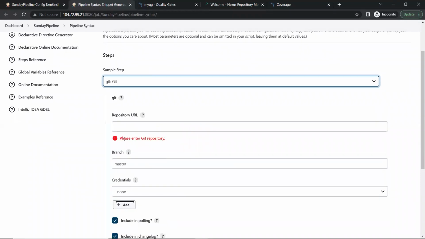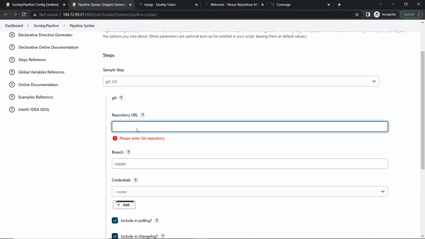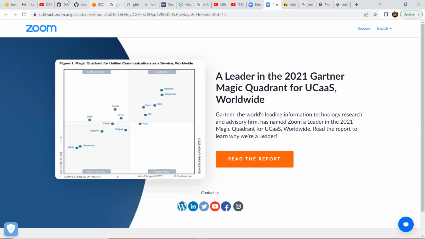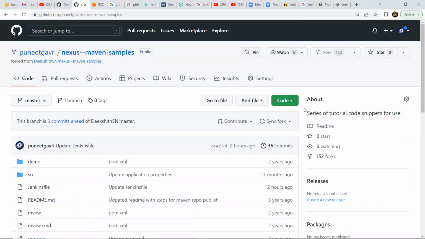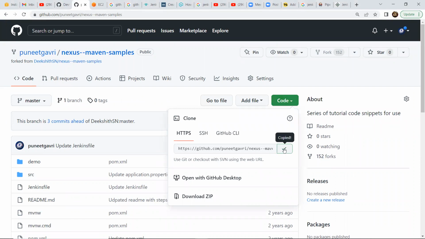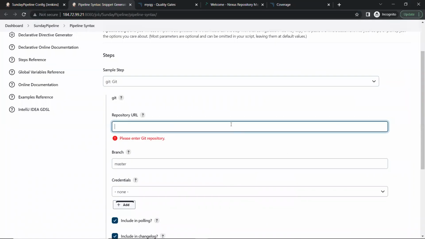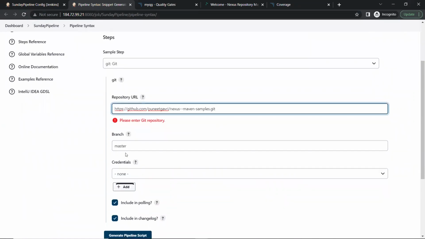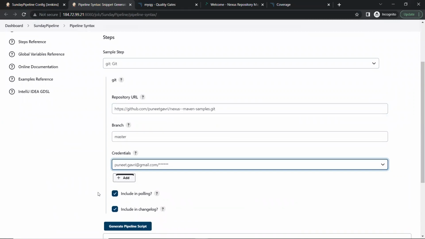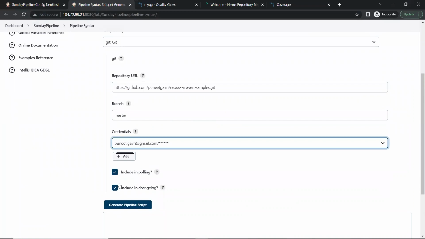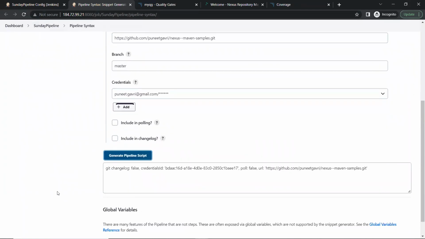Here we can mention our repository. Let's say our repository was this. I'll copy it and paste it here. Branch: let's say I want to work on master branch only. Then credentials. I've already created credentials, so it is showing here. Include in polling or include in changelog, let's say I don't want that. Then I can generate a pipeline script. See, it is giving me the whole pipeline script.